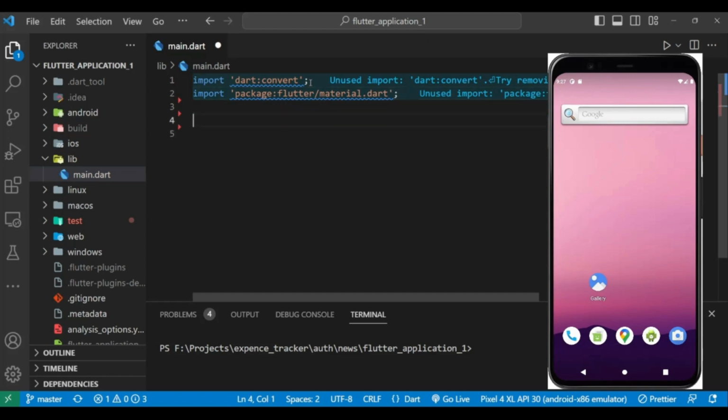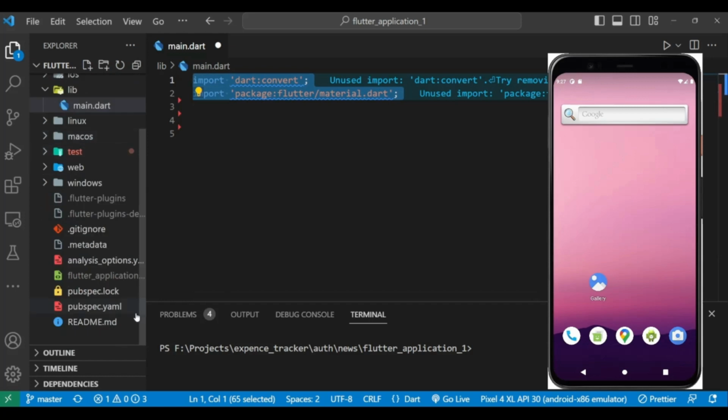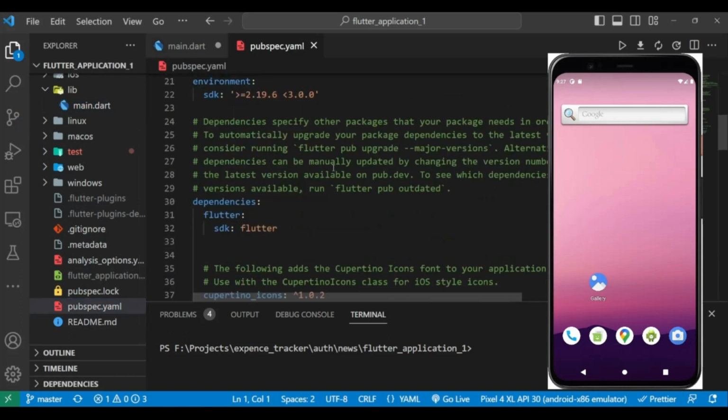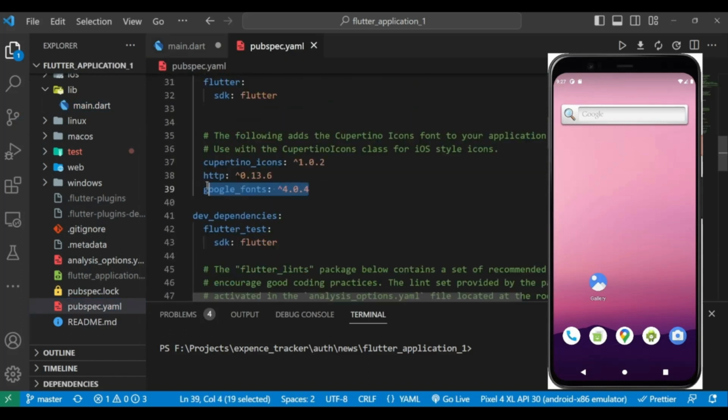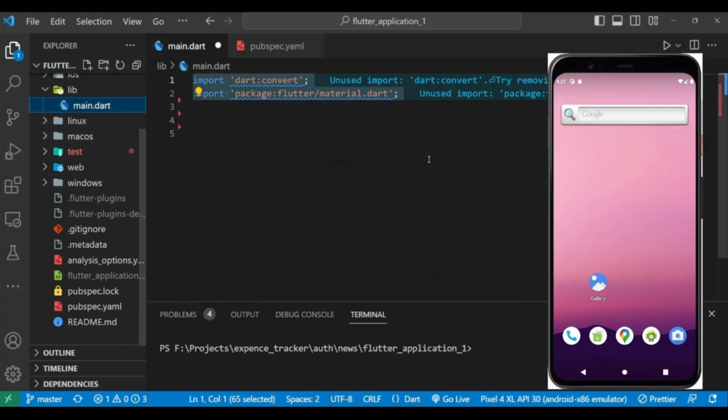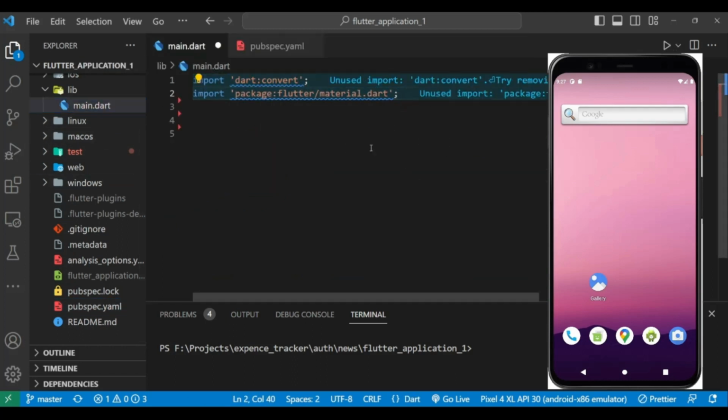So these are the files which we want to import, and the packages I have imported for this project are, firstly, Google Fonts and HTTP. Google Fonts is for giving the font style, and HTTP is a package which can be used to get data from the internet. This package provides all the get and post features to take or post data. So this is the project overview. Let's start with the project setup.